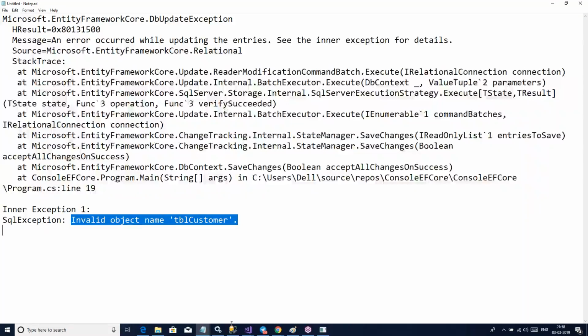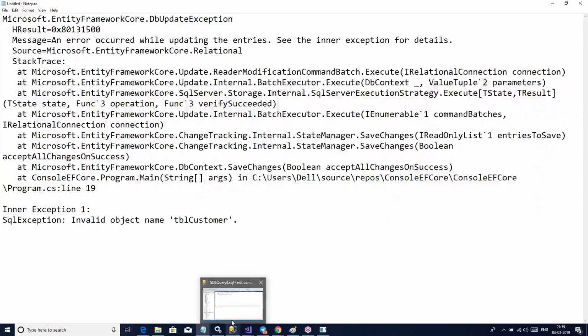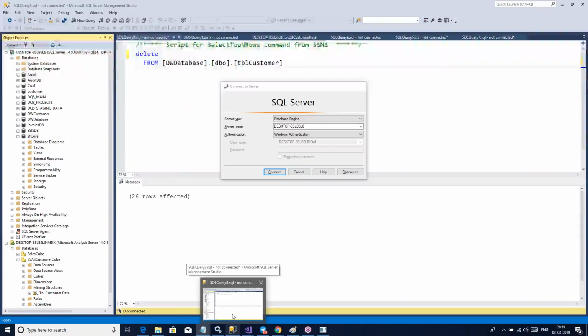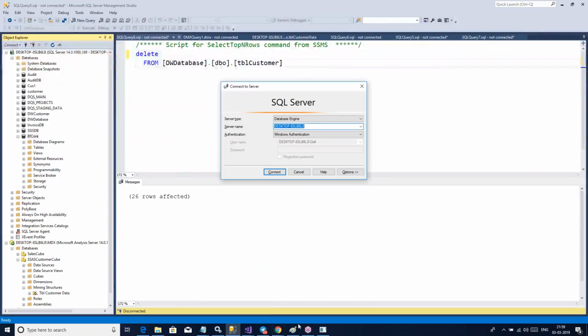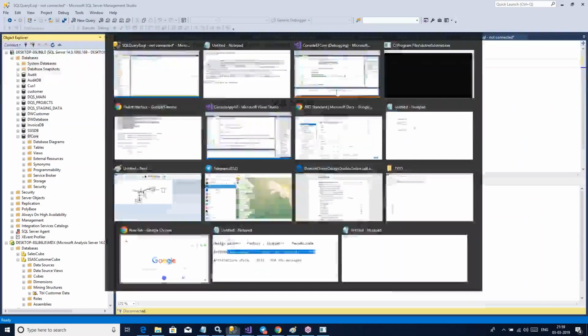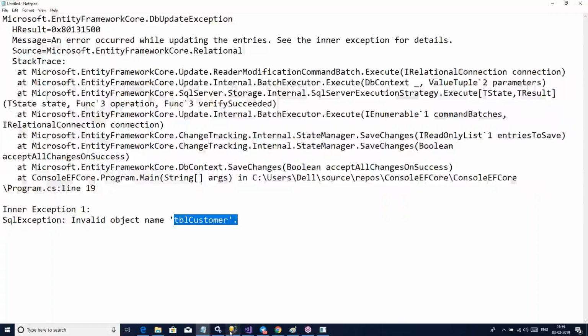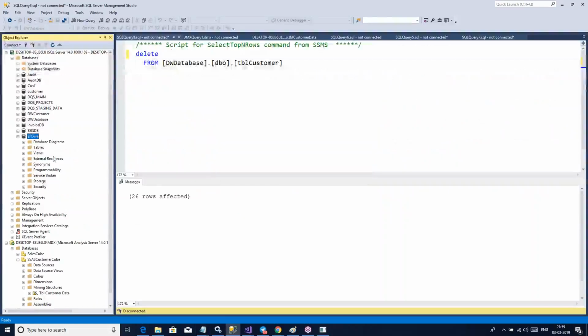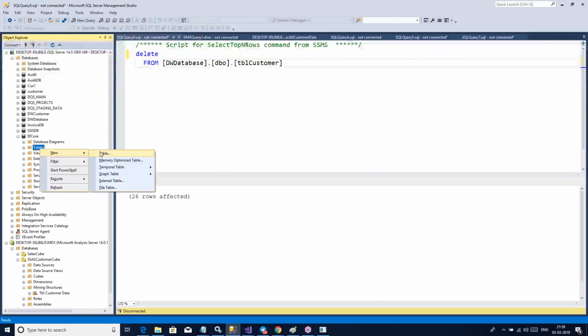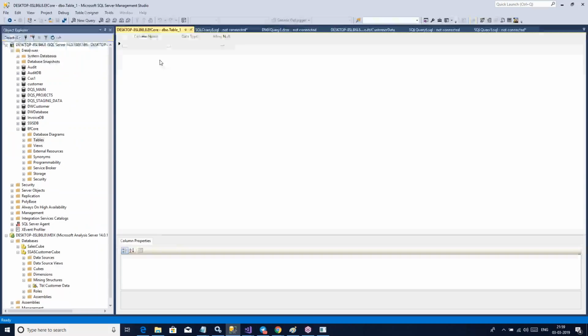So let us do like this, guys. Let me go ahead and create a TBL customer first. Let us do database first, because I'm already in here. You can see the error says it's expecting a TBL customer. So let me first show database first, and then I'll go for code first, okay? I thought by default it would follow code first, but it did not.